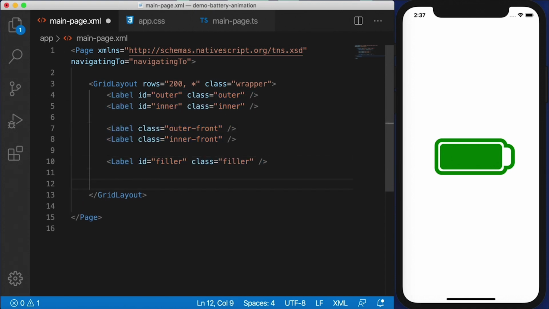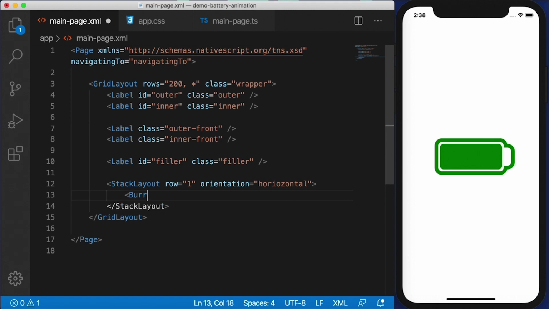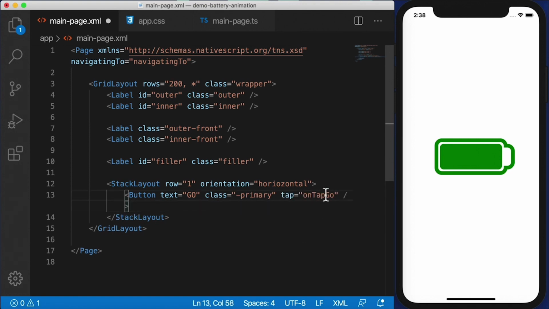So I'm going to create my buttons down here inside a stack layout, and I'm going to put this stack layout in row 1. So let's specify row 1 here, and I want my buttons to be positioned horizontally. So I'm going to specify orientation horizontal. Now there's going to be 2 buttons. One is going to say go. This is to start the animation. And let's give it a class. This is one of those built-in classes. I'm going to say primary, and I'm going to give it a tap handler and say on tap go. This is the function that'll fire in that code behind file when I tap the button.